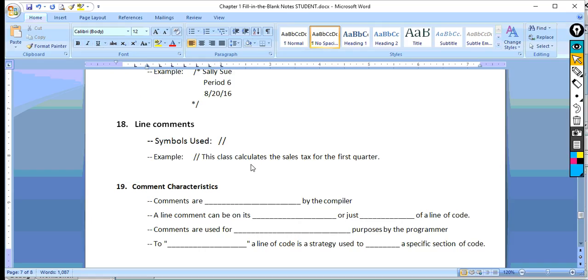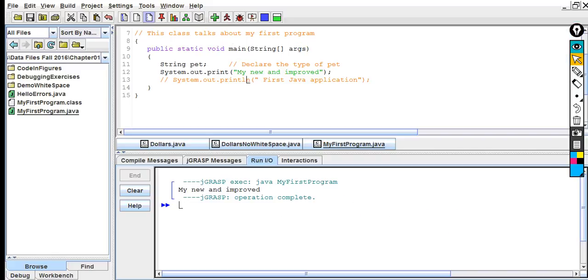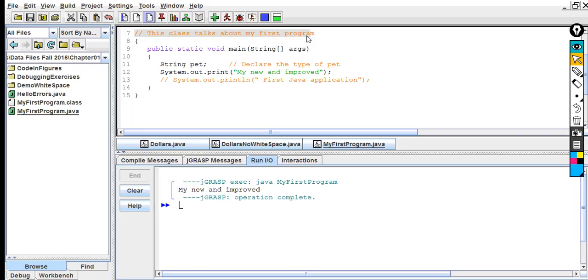So we look at some more issues here. A line comment can be on its own line or just part of a line of code. We already demonstrated that in here, where here's the line comment used on its own line, and here's the line comment that's used as part of a line of code.